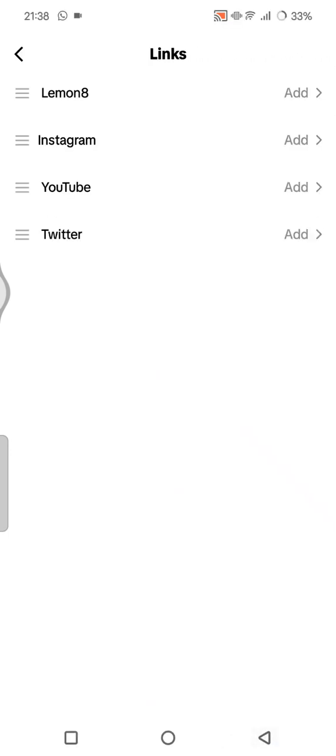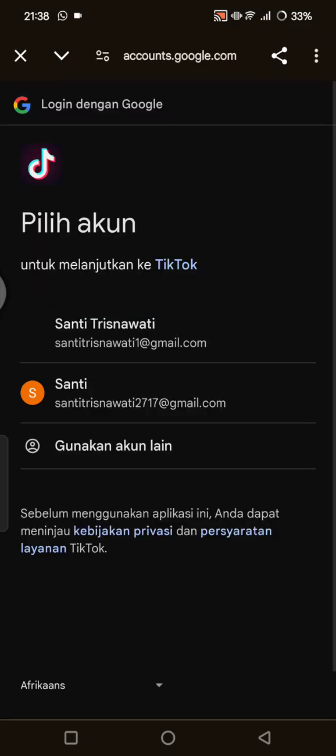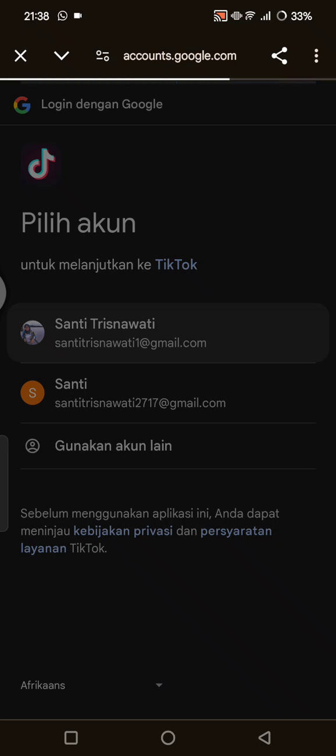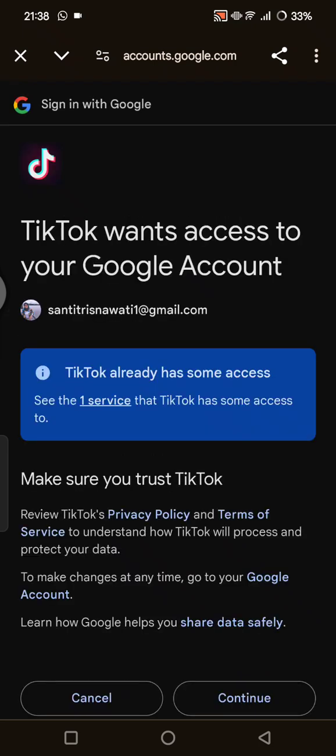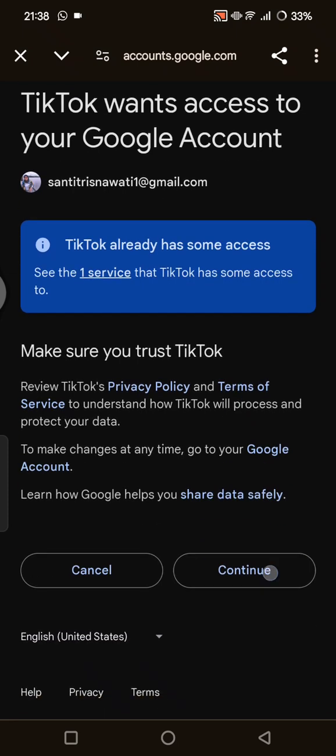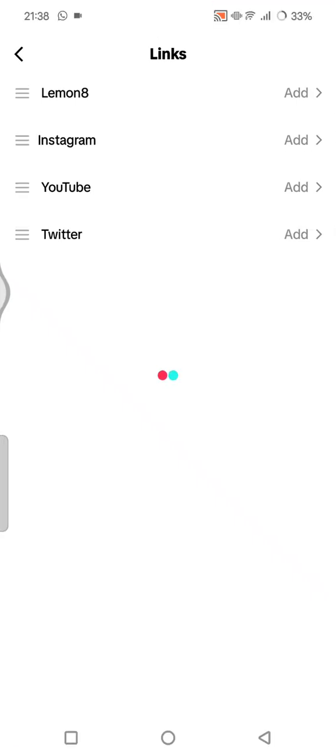Let's try another link in here. Let's try YouTube. You can tap on add. Here, if you have more than one Google account, just choose the one that you are using for your YouTube channel. And then here you need to authorize so that TikTok can have access to your Google account. So just tap on continue, and just like that the link will be added.